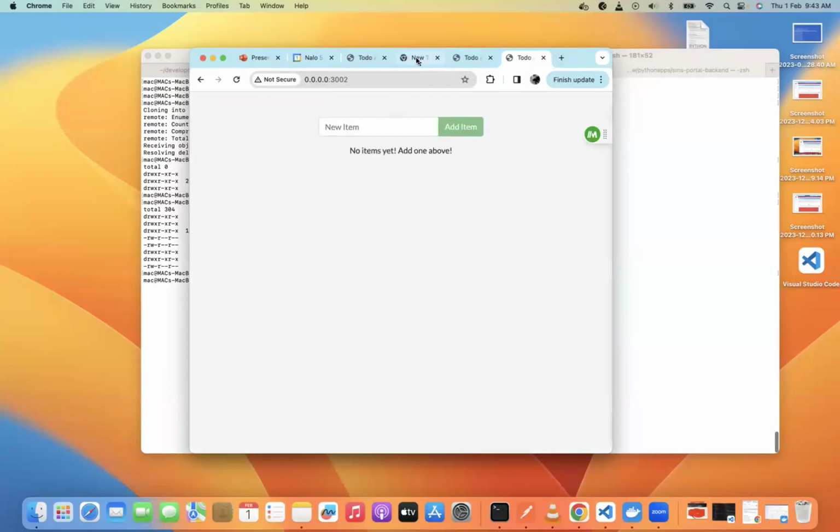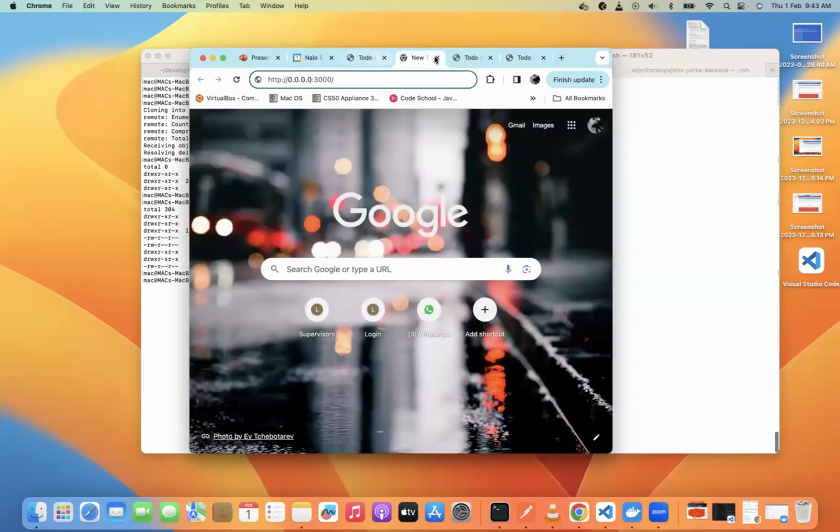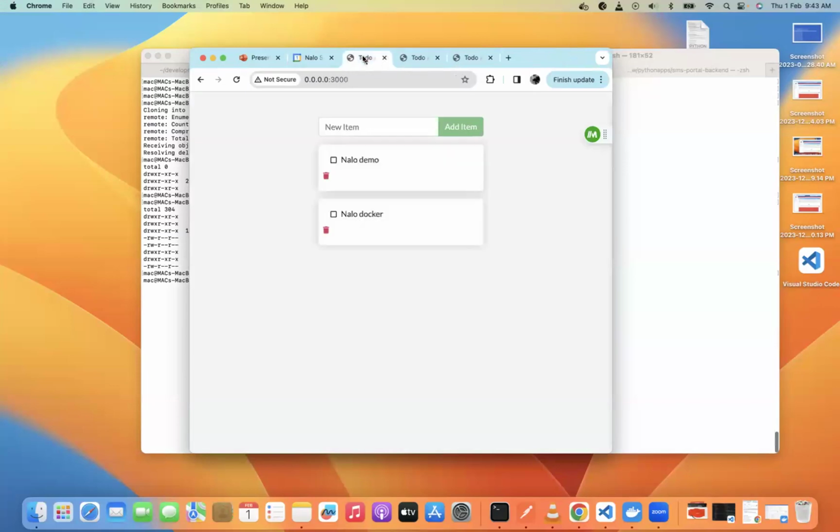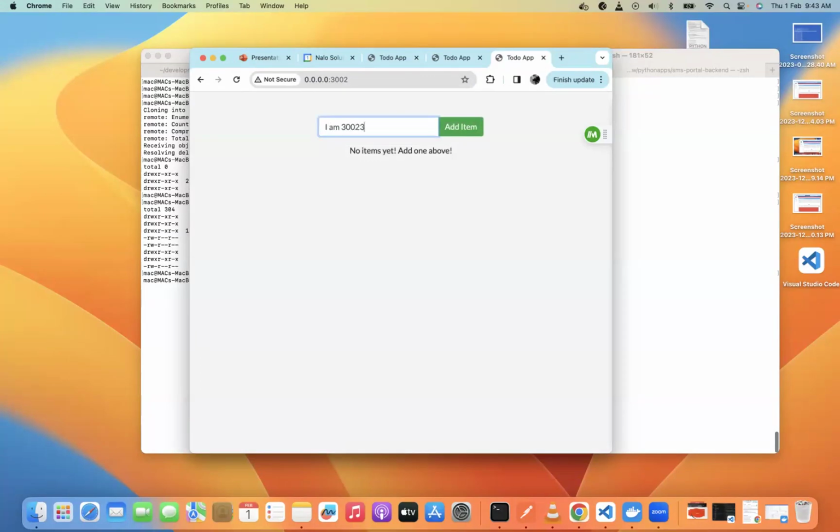They're all running. So we have 3 apps running right now. So this is 3001, right? This is another one. So let me see. I am 3001. You see, there's no interference. So I am 3002.